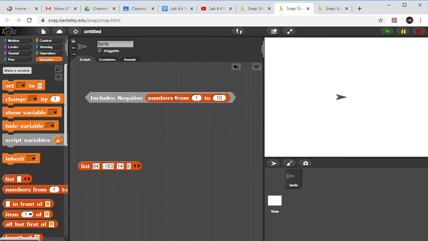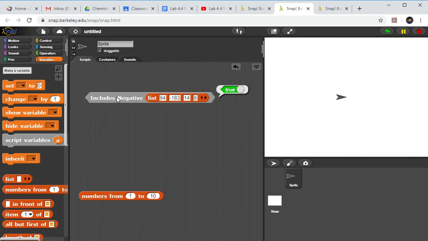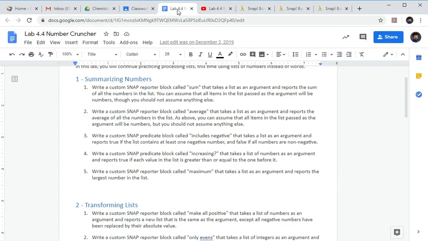It reports false. Now this is a little list that I made that does have a negative in it. It should report true. True. Yay. Okay, so we got our includes negative block, and that one's all done. Now let's move on to the next part of this.